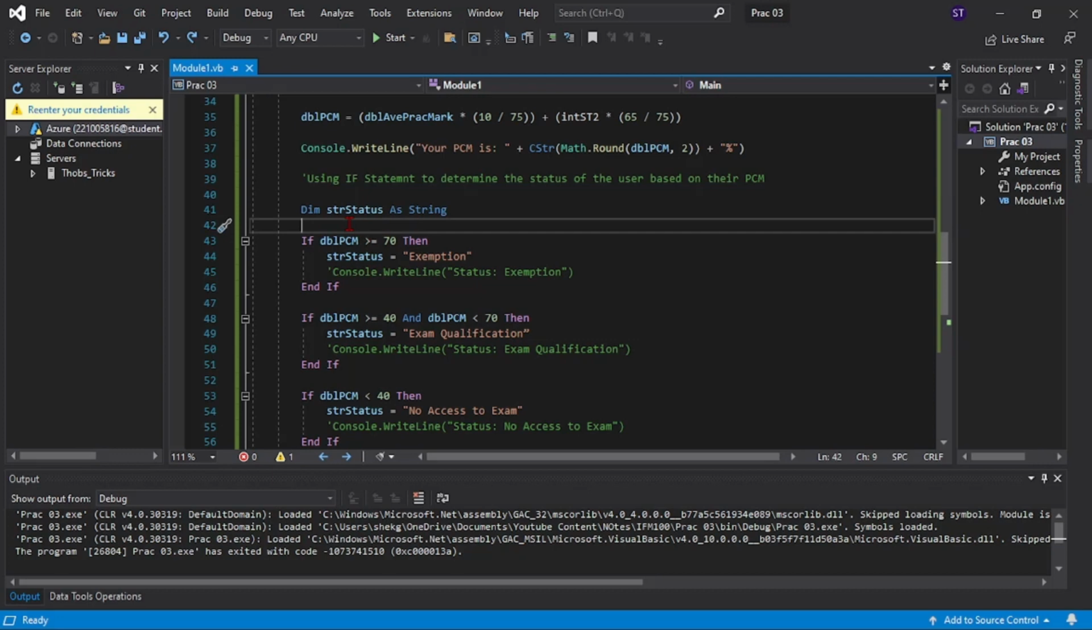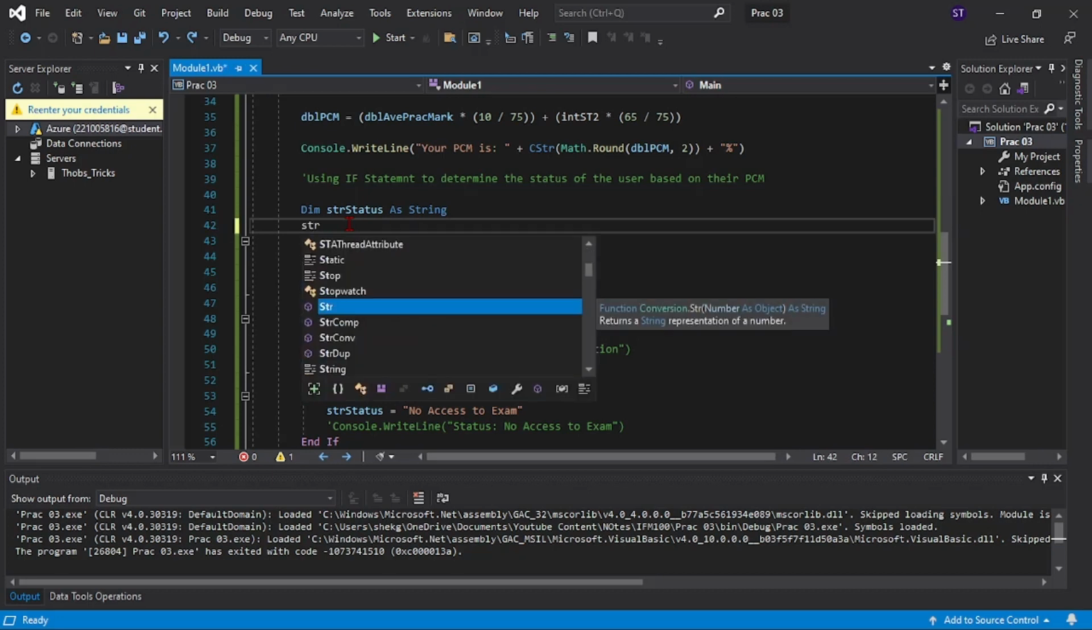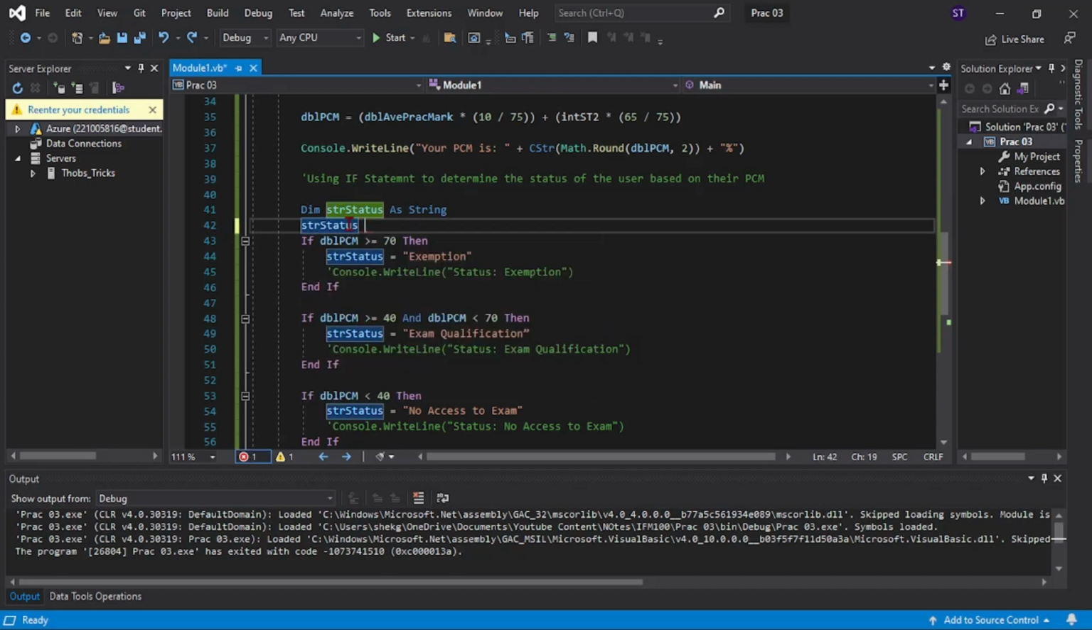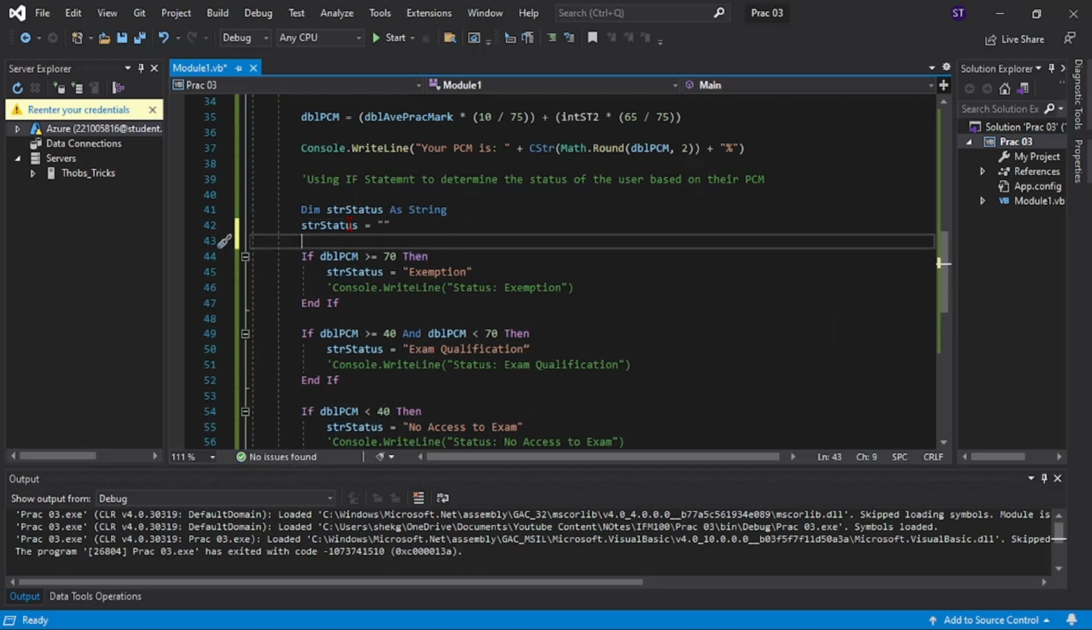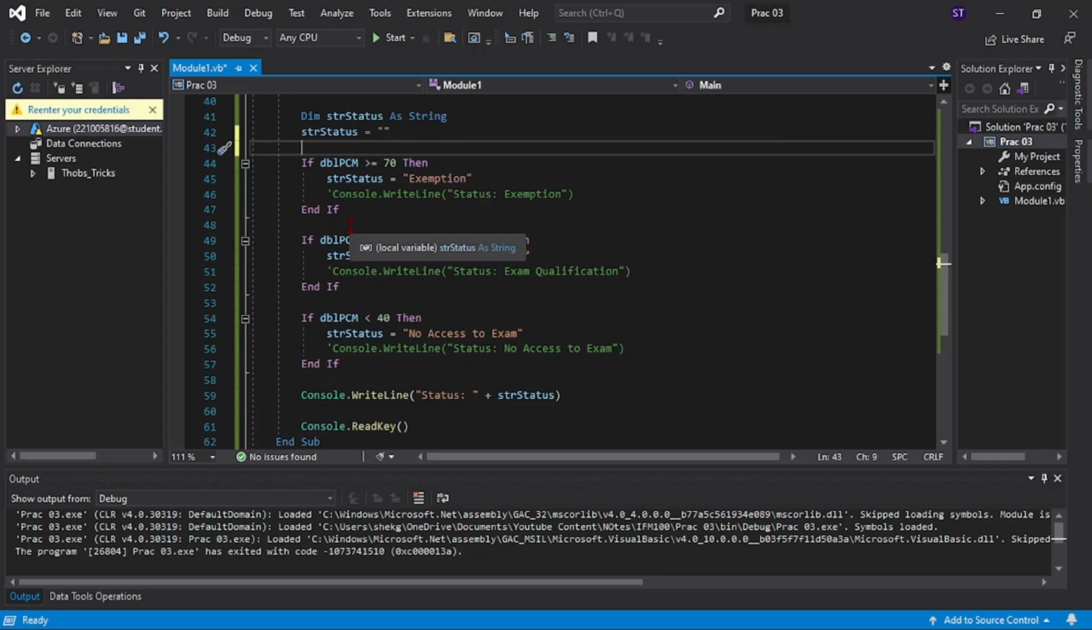So what you can do here is just say str status equals nothing. Now it won't complain, because I assigned it to nothing, or I initialized it.